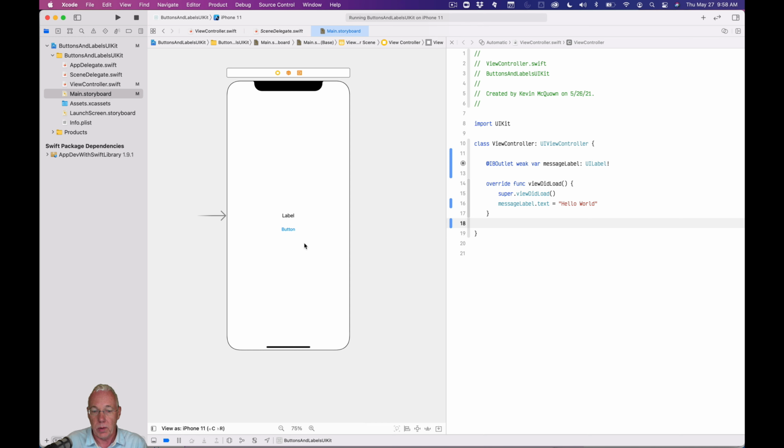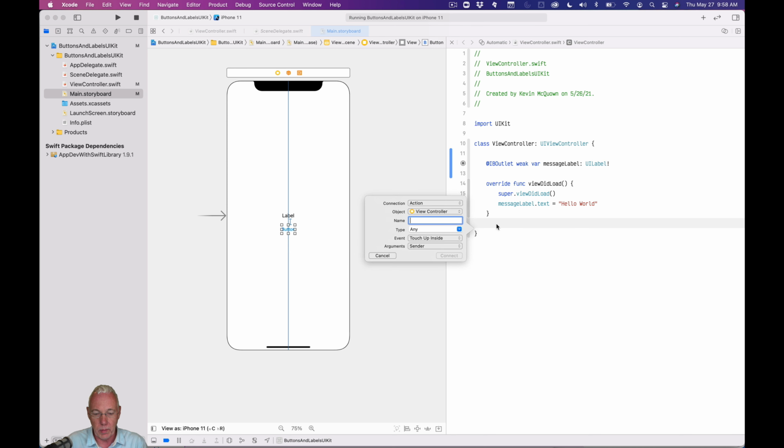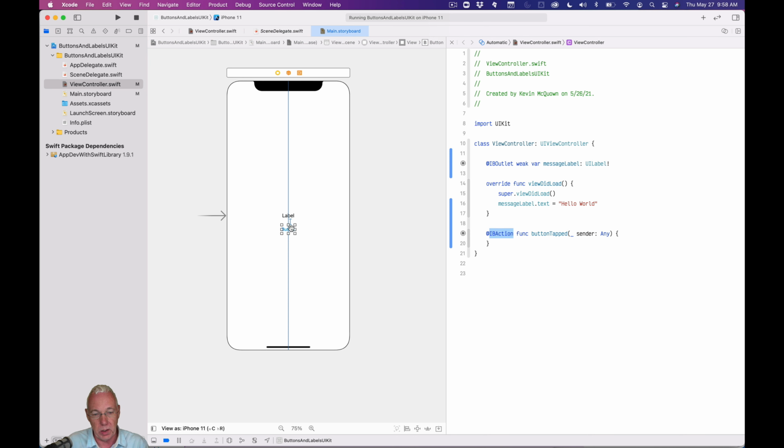So now the next thing we want to do is we want the button to actually do something when tapped. And the way we do that in UIKit is with IB actions. So if I click and drag this over, and we'll call it button tapped, then it's now created a function that is an IB action, which means when this is tapped, this will be called. And we can put whatever code we want in here.